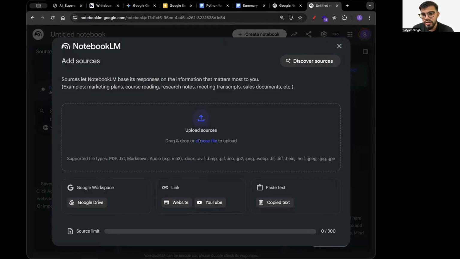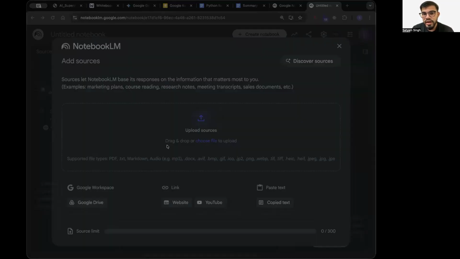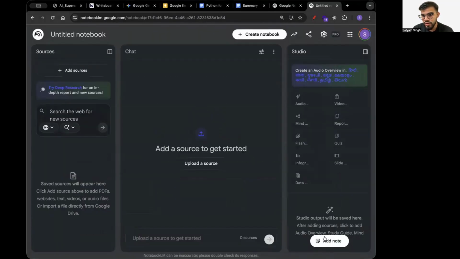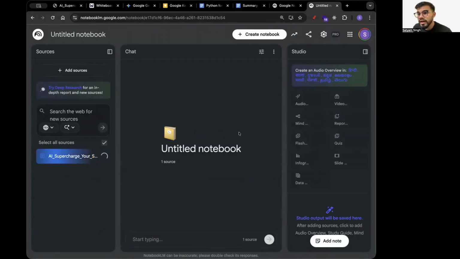I'll click on this, choose file. Over here, I can upload any of the files I have, and I can ask it to summarize it or something. I will upload the same document that I'm using right now. I'm uploading the same thing that was actually created by Notebook LM only.